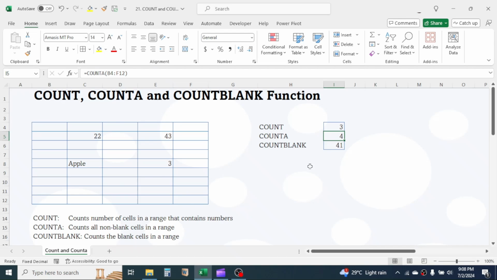So, the difference is, the count function counts the cells that have numeric values only. Count A counts cells that have any value. It can be a number, text, symbol or anything. So this is all about these three functions in Excel.